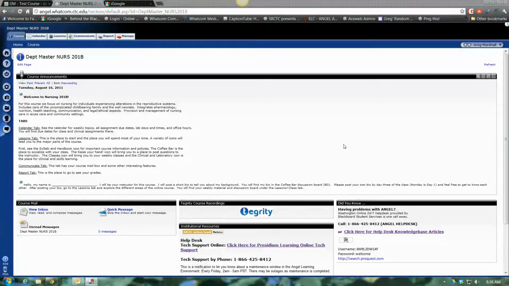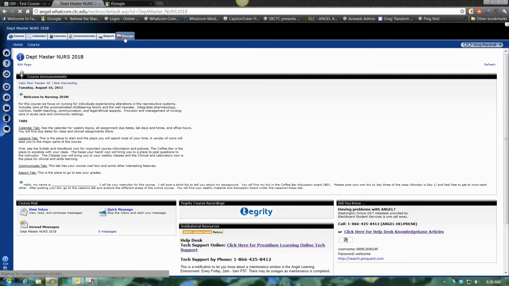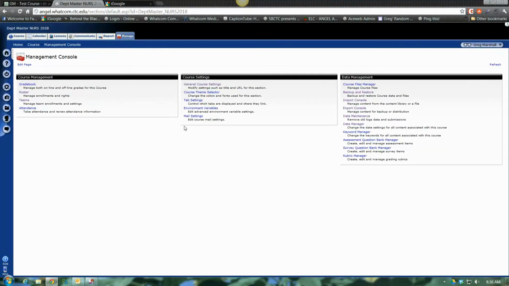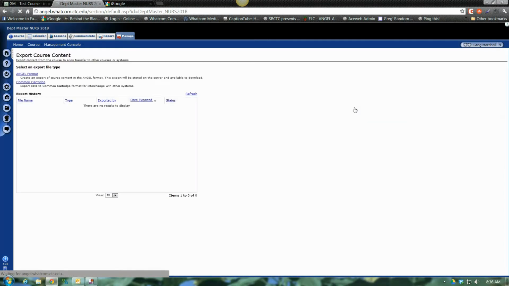So exporting your class out of Angel is fairly straightforward and really easy. If you go up to the Manage tab, click on the Manage tab, you can then go over to the Export Console under the Data Management. Once there, we can go up and say Common Cartridge Export or Angel format. They both work equally well. For Canvas, the general consensus is we should use the Angel format.